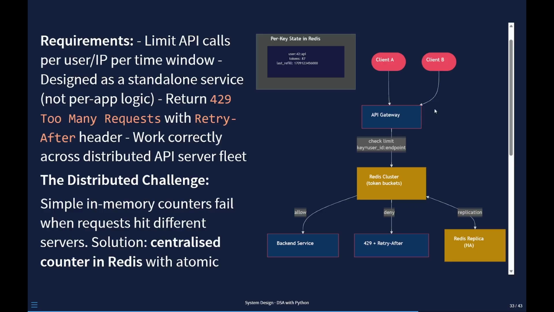Click. The architecture. Clients hit the API gateway, which calls out to the Redis cluster for every request. The Redis cluster stores token bucket state, keyed by user_ID:endpoint. The gateway gets back allow or deny and acts accordingly. A Redis replica provides high availability for the rate limiter state itself.